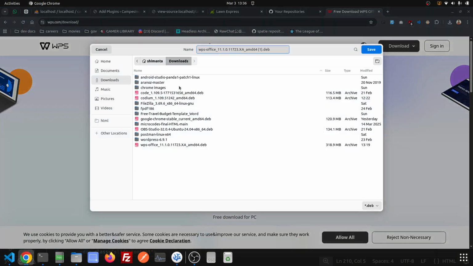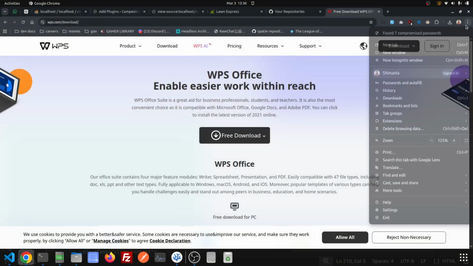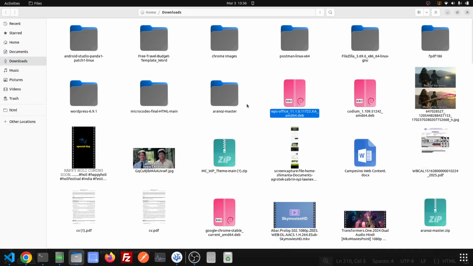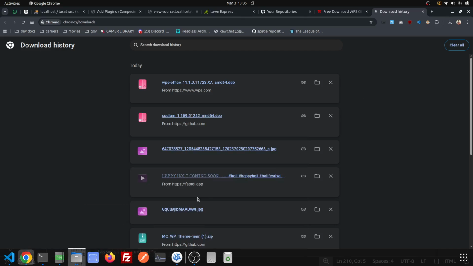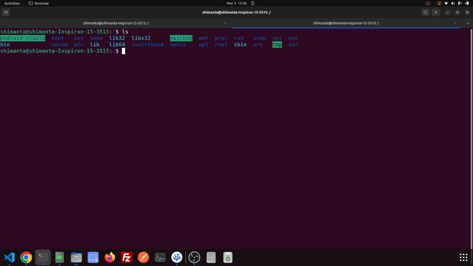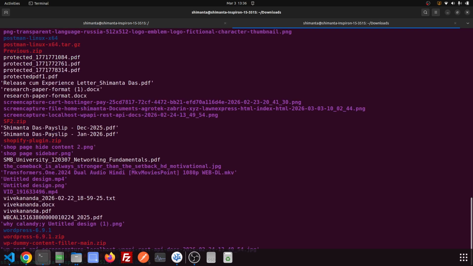So click on it. I have already downloaded this, so I do not need to re-download it. This is inside my Downloads folder. Okay, so now open my terminal, and here I need to go to home and then my username and then Downloads. Now from here I need to change the permission.